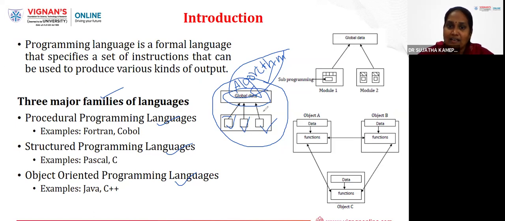Here, program control can be done through jump statements or through calling of the subroutines. We call these subroutines for execution. Each and every subroutine should be called in the main program for execution, right? And it follows a top-down approach. Mainly, it is useful for developing medium-sized software applications, right?